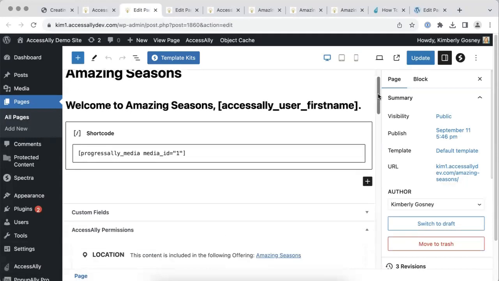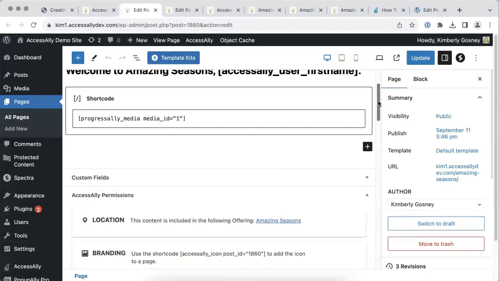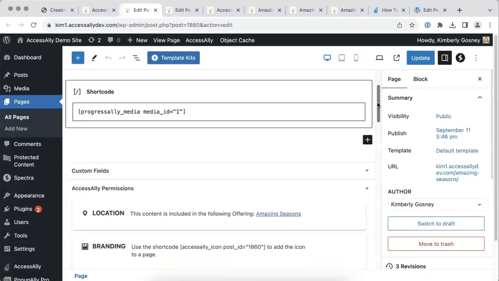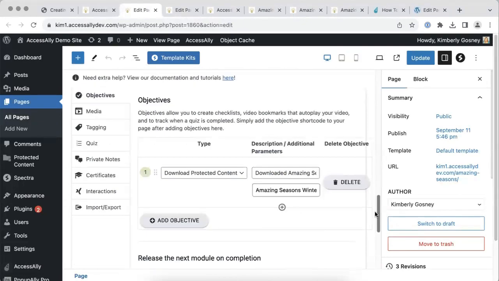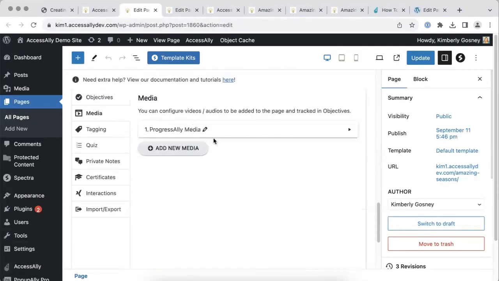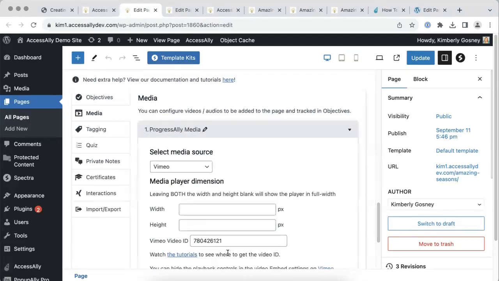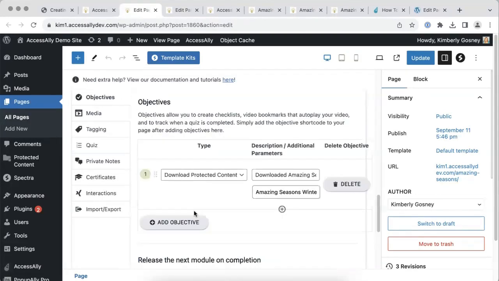So here we are in Amazing Seasons, and this is where I've added my video using Progress Ally. So when I scroll to the bottom of this page, I'm going to go ahead and choose Media. I'm going to add my video in right here, and I could add objectives to this page. So with objectives, I could have download protected content as my objective. That way it's tracking when they download their results. So this is a great way to use another feature inside AccessAlly, the protected content feature, right alongside your quiz.